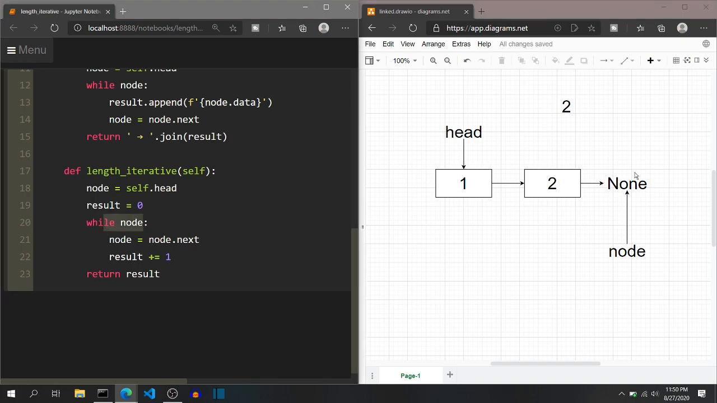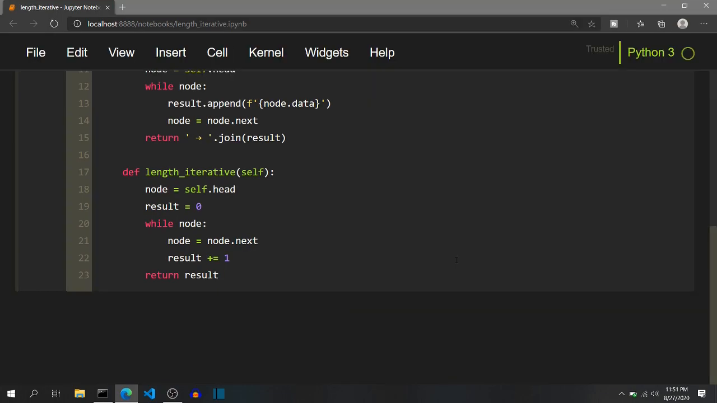Now again while node, but node is now pointing to a None value, so this condition will become false and it will exit out of the while loop and go over here, that is return result. Result is 2, so a result of 2 will be returned, and that is the correct answer because our original linked list is having two nodes in it. So as we have seen in the visualization, this code works for boundary cases as well as non-boundary cases.